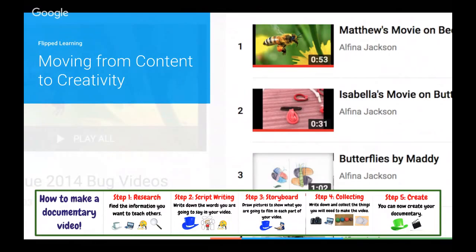And as you can see from the video screenshots I have on the screen, some students decided to find video images on Google. Some used clay and took photos of their images, and some decided to draw, and we scanned those pictures. And these children then created their own videos from the content they had discovered, they had researched.